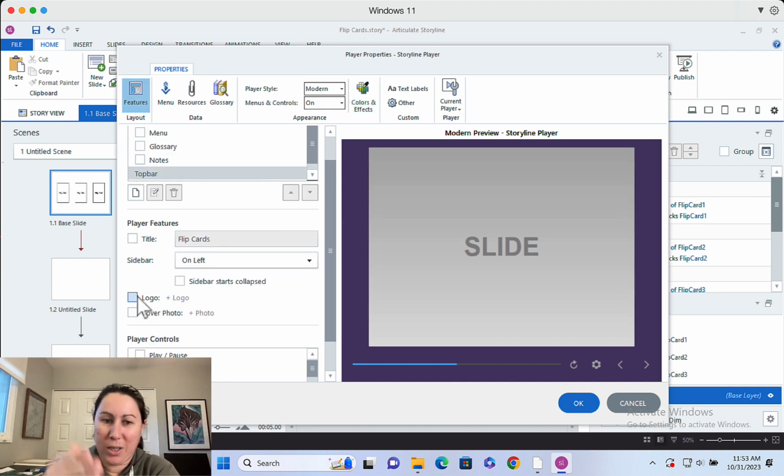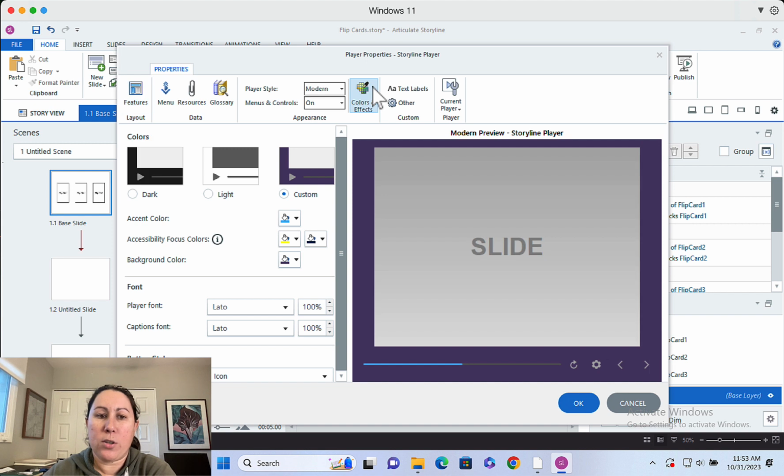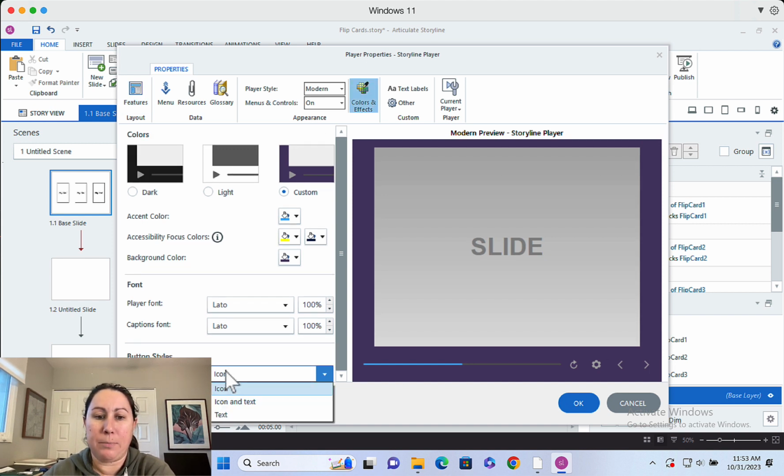I don't have one loaded here, but you can load in a logo and have that on your player as well. So fully customizable. You might have noticed you can also change the fonts here that are built into the player, as well as the icon or icon and text for these things down below in the player. See how this changed? They were just icons. You can add text to them instead. Pretty cool. So you can fully customize your player.